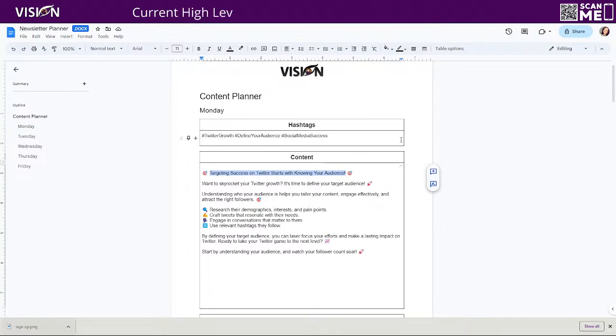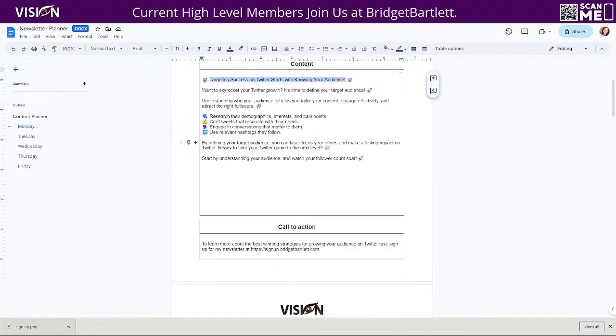All right. So we have our hashtags. We have the content of our post. We created the graphic and the pin post that we've pinned to the top of our social media. And we have our call to action here. So now we need to schedule this.